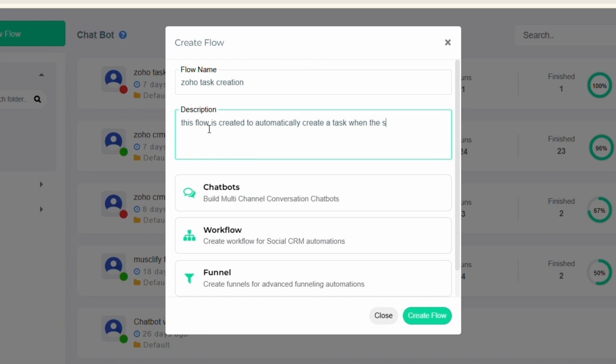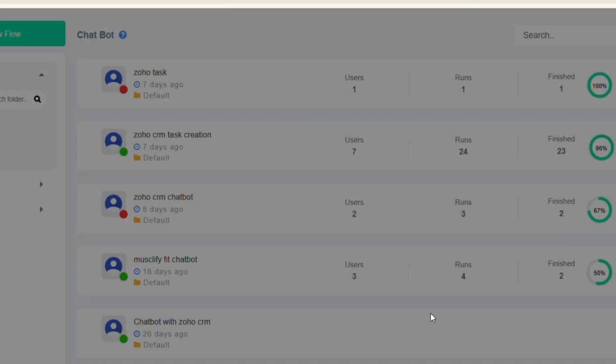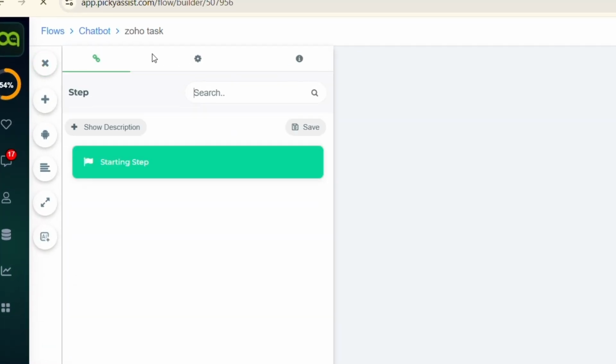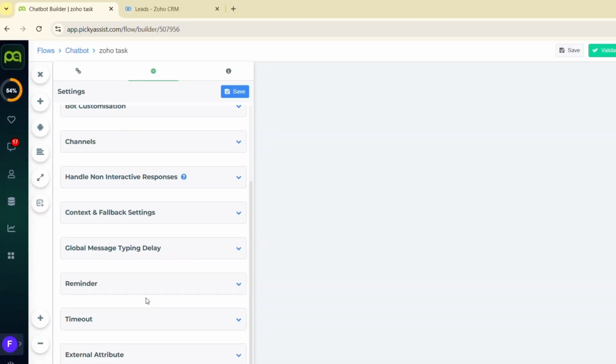Below that, 3 options will be displayed: Chatbots, Workflow, and Funnel. Select Chatbots. Then click on Create Flow. Once the flow is created, navigate to the Settings panel on the left side and open the External Attributes section.